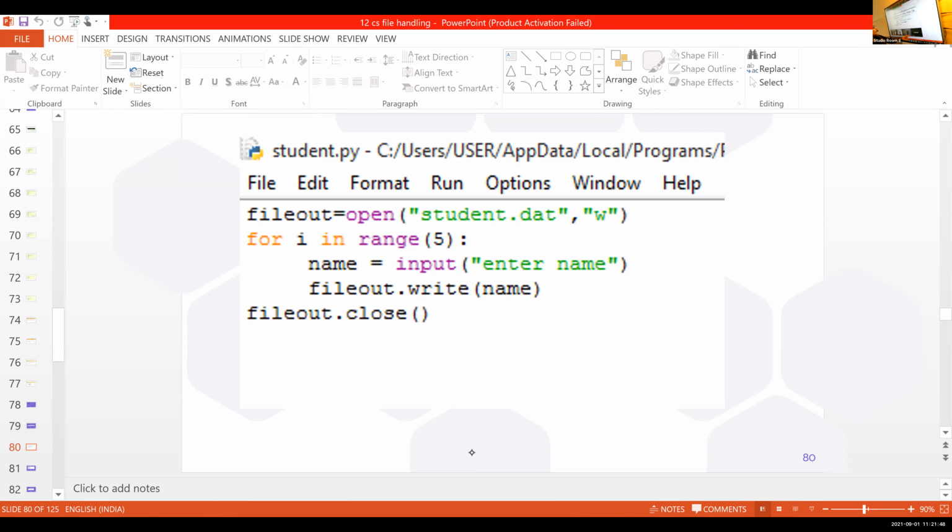Which mode have we opened? What is the name of the file? Student, isn't it? Which mode are we using? Right, write mode, which means that whatever 5 names we enter will be written to that particular file, and we have to close that file. Please try, note this down. So first we have to open that file, and which is the file object or file handle here? What is the name? File out.